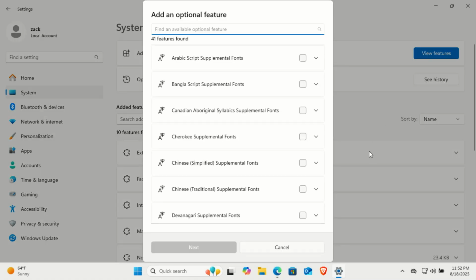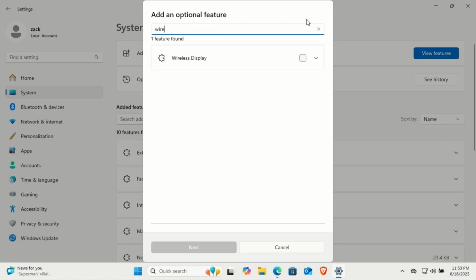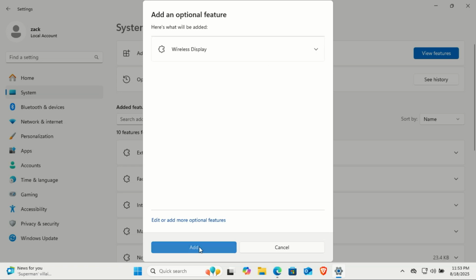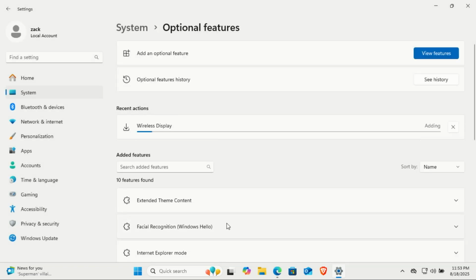Search for wireless display. Wait a few seconds while Windows installs the feature. Once it's installed, you're ready to use it.